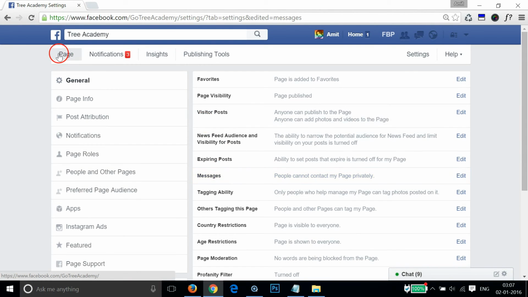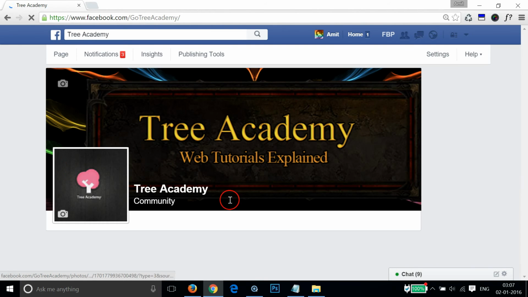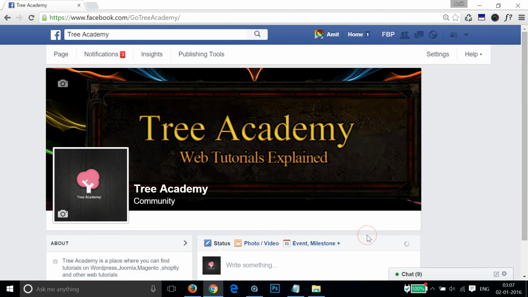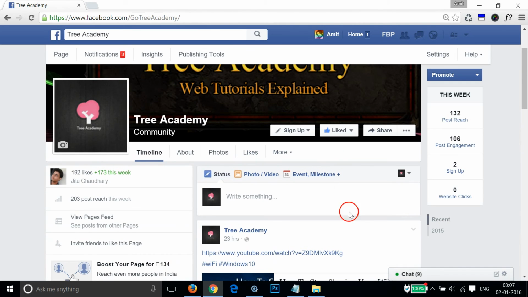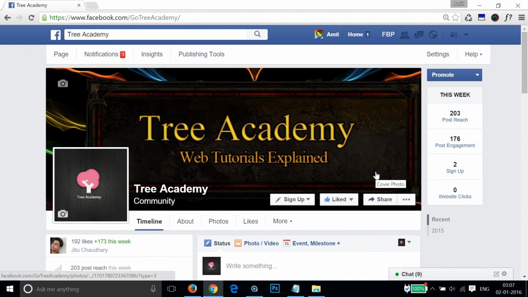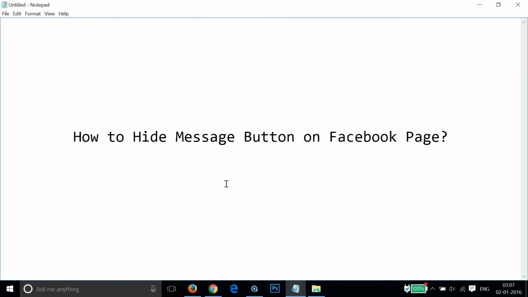And if I go to my page again, as you can see guys, the message button is gone, okay. So guys, in this way you can easily hide the message button on a Facebook page.